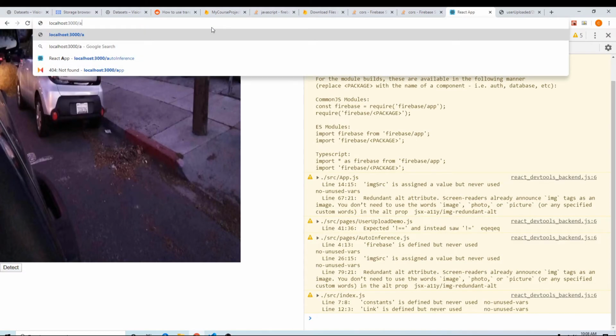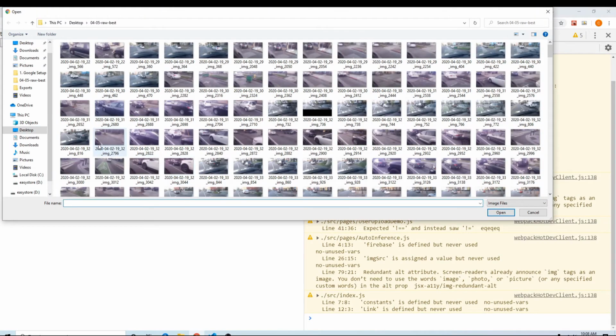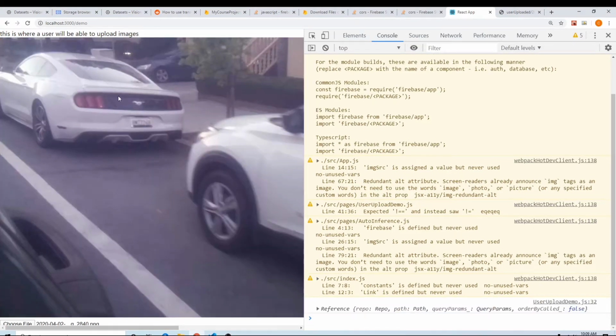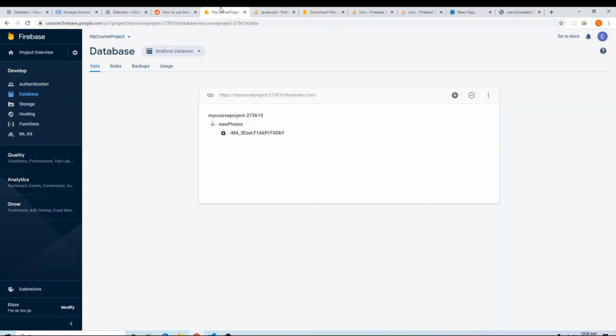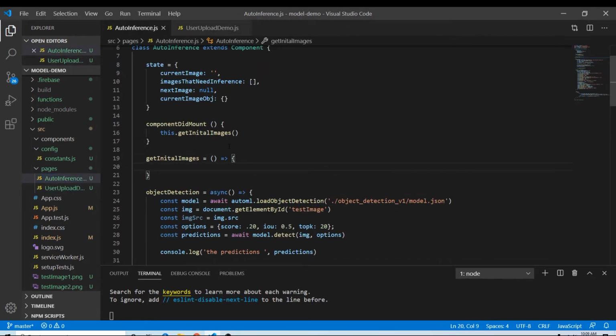Let's try that out. Go to our demo because we need to upload an image real quick. Let's upload this one. Okay, so it's got the Mustang. Now we can check out our course project, and what do you know? We have one, and it's going to be our Mustang. So let's go back to our page of auto inference, and let's make sure we get that image now.